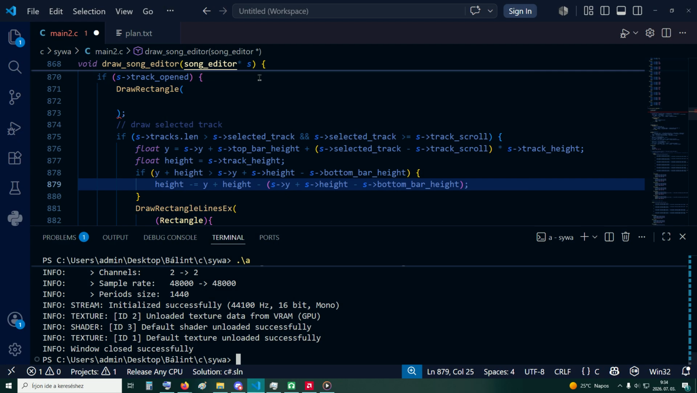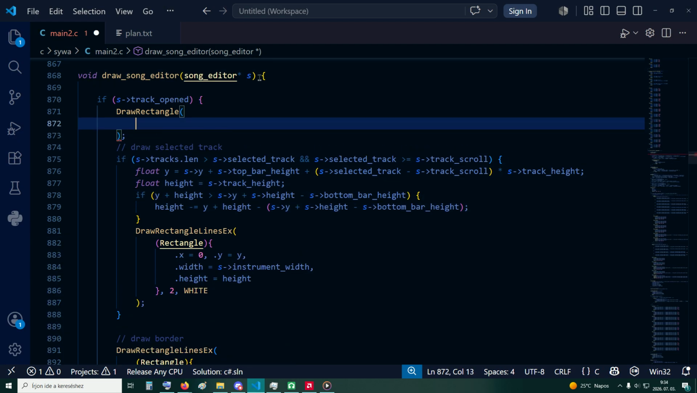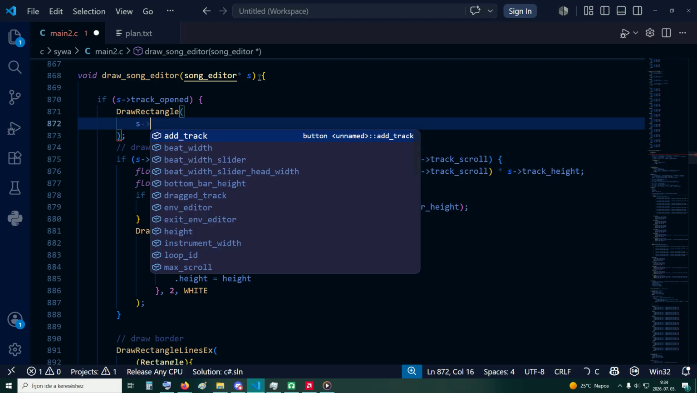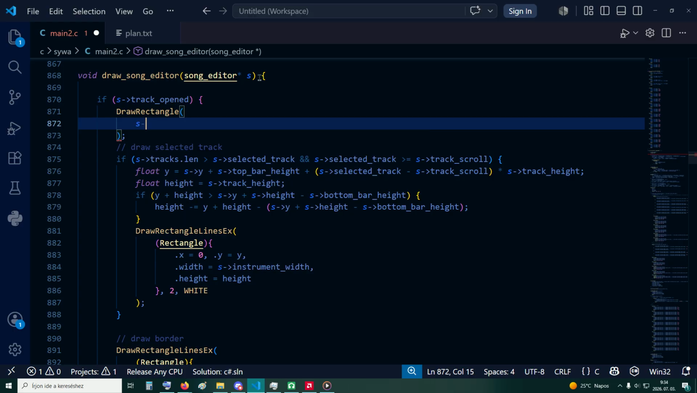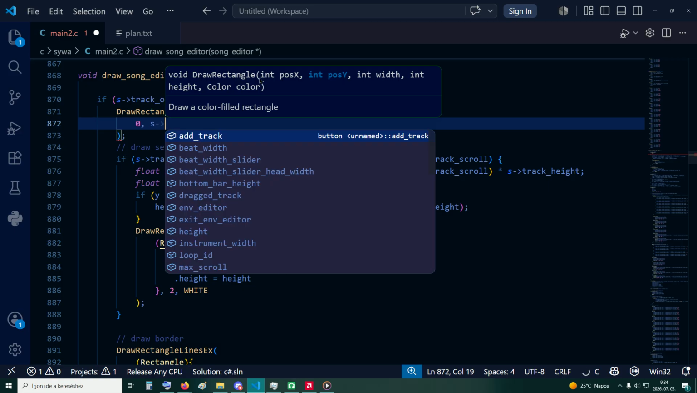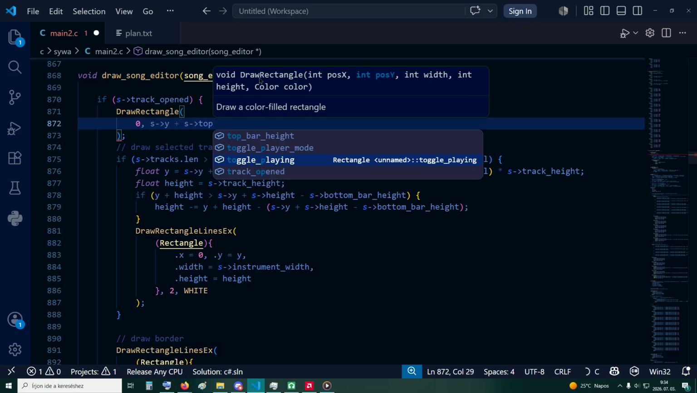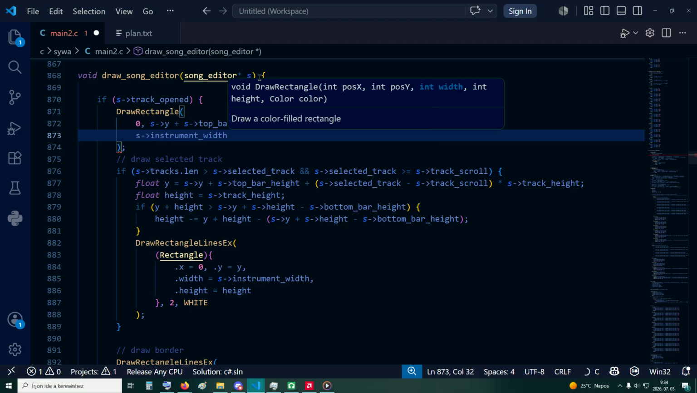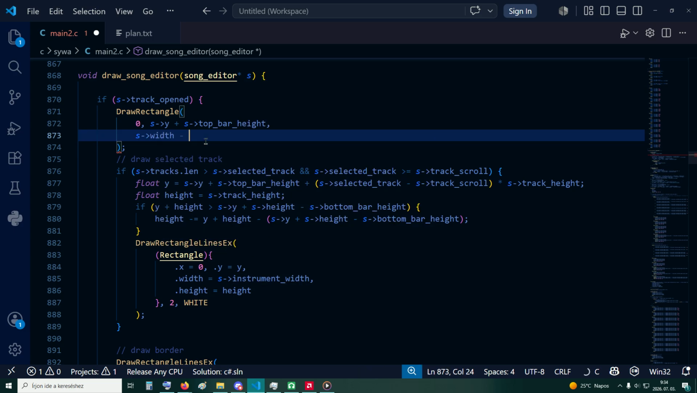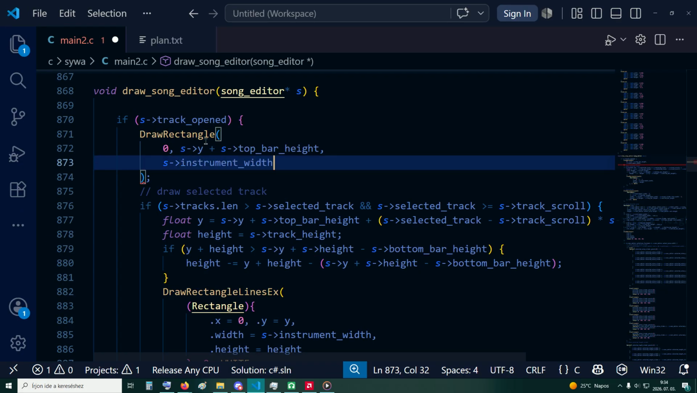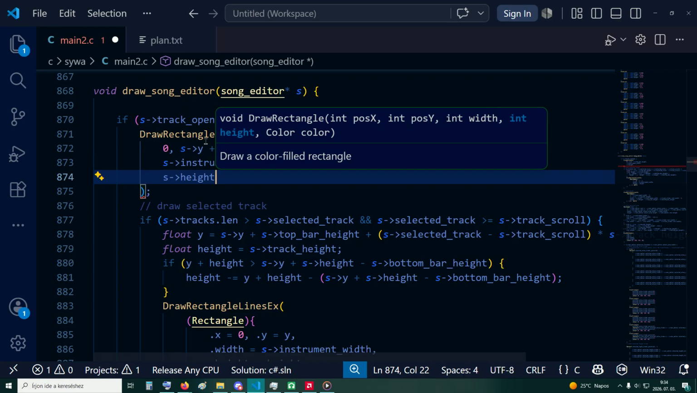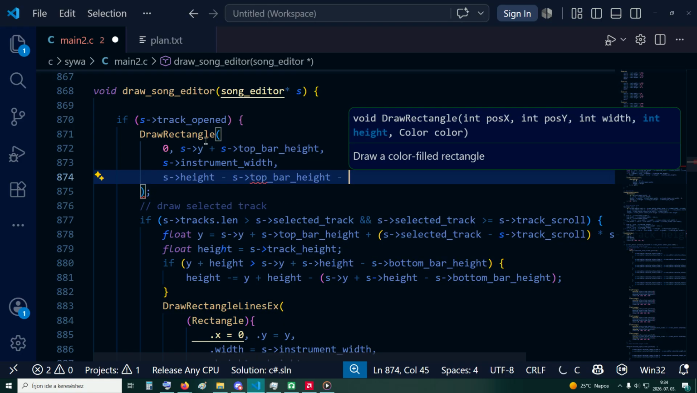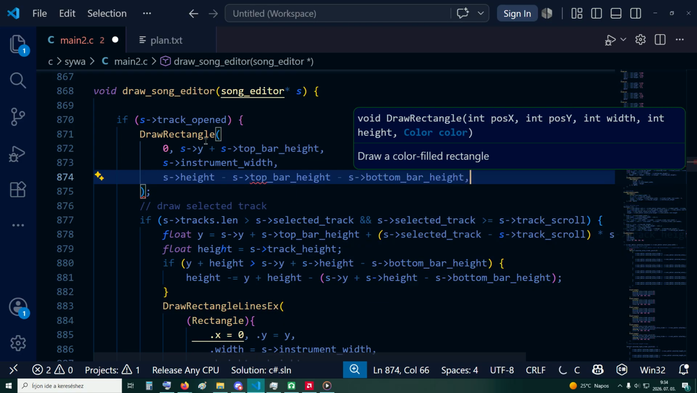So x is going to be s in 0, y is sy plus s top bar height. Width is going to be s instrument width, minus, no, width is my instrument width. Height is s height minus s top bar height minus s bottom bar height, black.